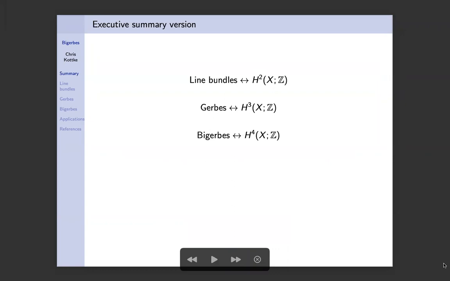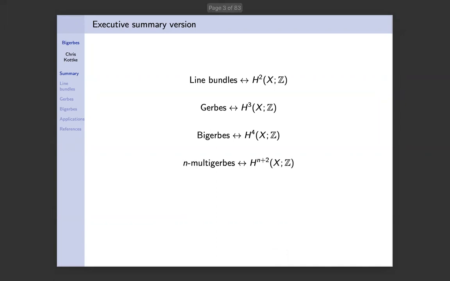So here's the executive summary version. The idea with gerbes is that they're supposed to be something that lives in analogy to line bundles. So if we think about line bundles and their relationship to degree 2 integer cohomology, whatever that relationship is, that's supposed to be reflected in the relationship between gerbes and integer H3 cohomology. And then bigerbes, or kind of a version of higher gerbes, 2-gerbes, have the same relationship with degree 4 cohomology, and so on. And then there are higher and higher versions of these.